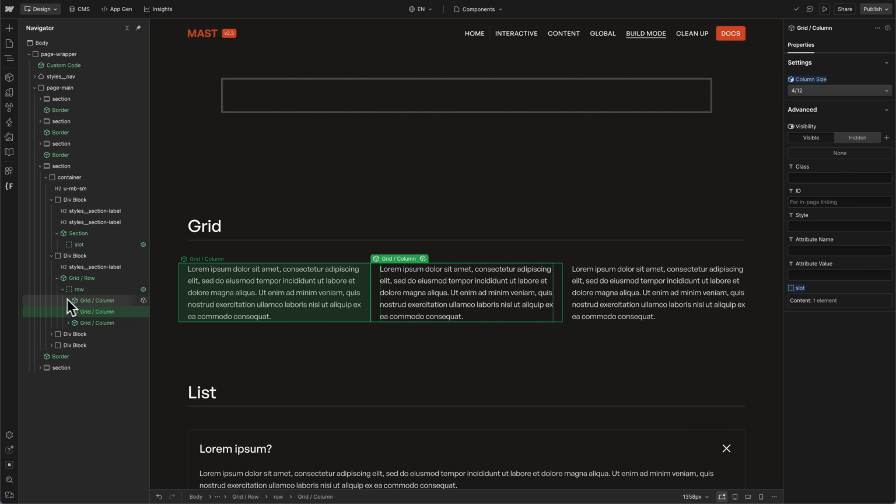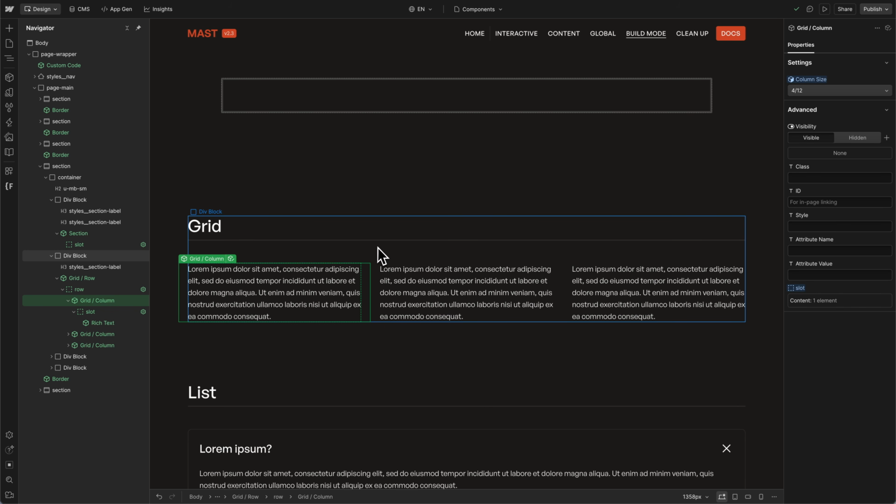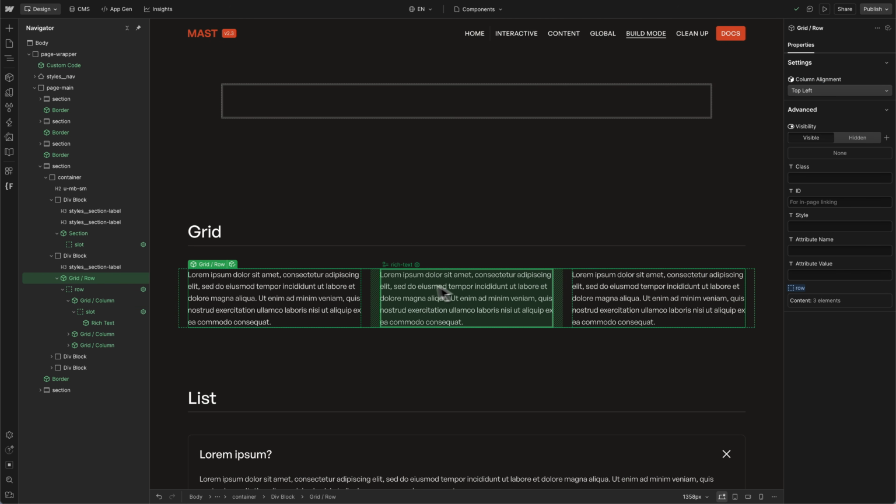The next is the row and column components. Again, definitely check out the get started video that goes through how to use all these. We're not going to cover that in this video, but as you may have seen already in some of the examples like the tabs, this is the foundation of all layout systems in Mast, both built with components where you can set, out of 4 or out of 12 columns, as well as alignment and things on the row.